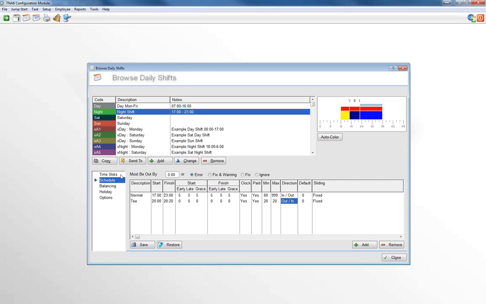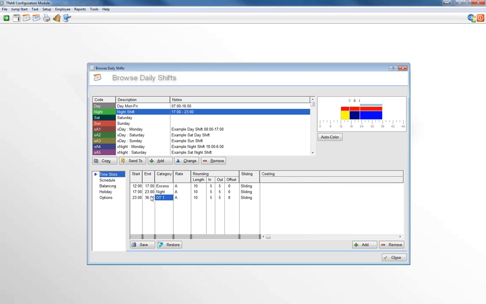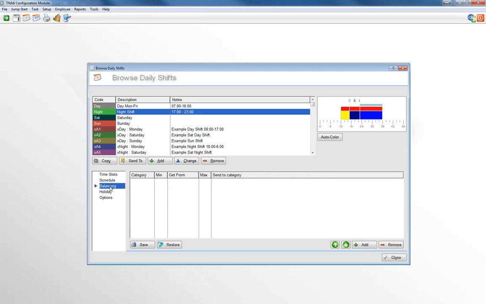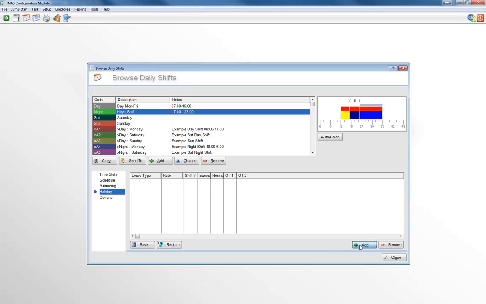Now the must be out by: remember, as per the time slots, we've ended it off at 3600 hours. We're going to set this must be out by to 3600 hours, so that if the employee did not clock out by midday the next day, it'll generate an error, which you can see in the user module and fix. I'm not going to add any balancing on the night shift. I'm happy with them just getting what they need to get, but I am going to add on a holiday.